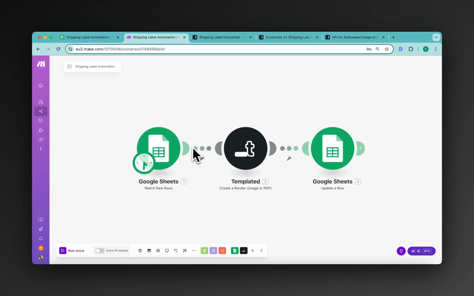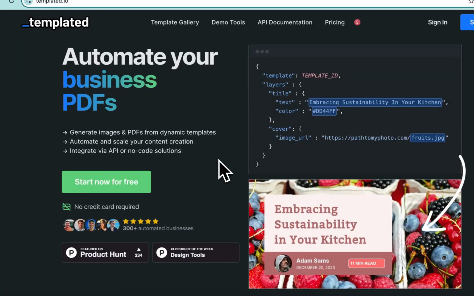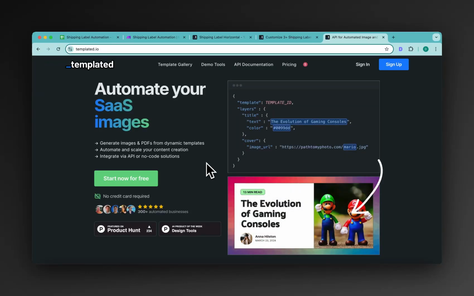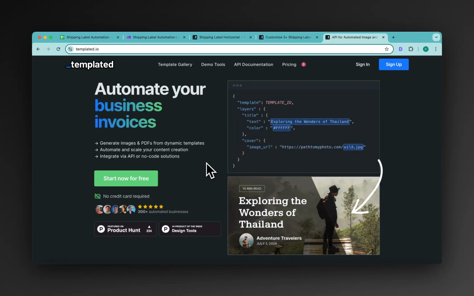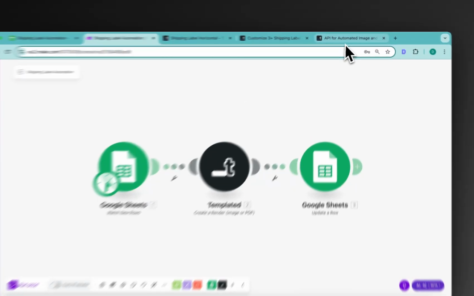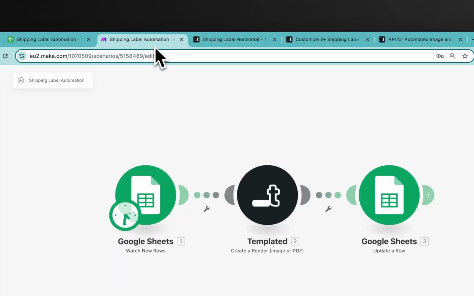Basically, we are using a PDF or image generation API from Templated. This API allows you to automate all your invoice generation, social media generation, and everything else. To use this automation for yourself, you need a make.com account and an account on Templated. If you don't have an account on Templated, you can create it. You get 50 free credits to test when you sign up for the first time.